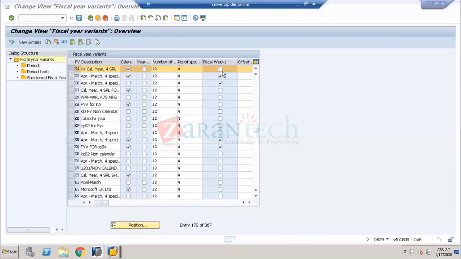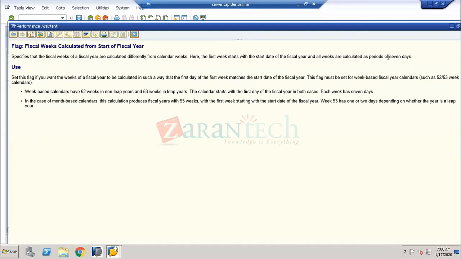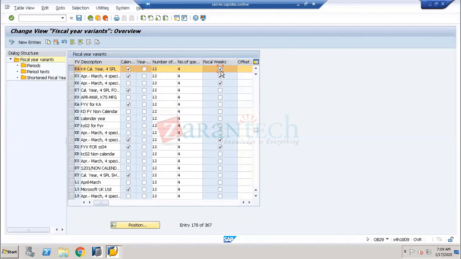So this option you are going to be selecting if you want to calculate the week based on 7 days. So set this flag if you want the weeks of the fiscal year to be calculated in such a way that the first day of your week matches the first day of the fiscal year. This flag must be set for a weekly based calendar year, such as for 52 to 53 weeks. Weekly based calendar years have 52 weeks, or in a leap year 53 weeks, and so on. You can study about this. This is what we call the weekly based calendar year. If you don't want to calculate based on the weekly, just remove the checkbox. Nothing will happen.